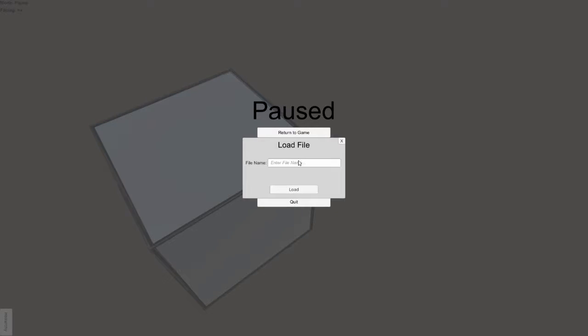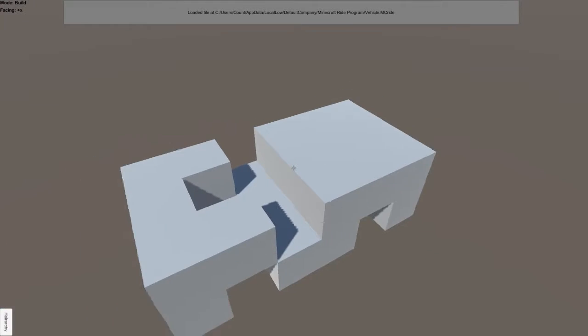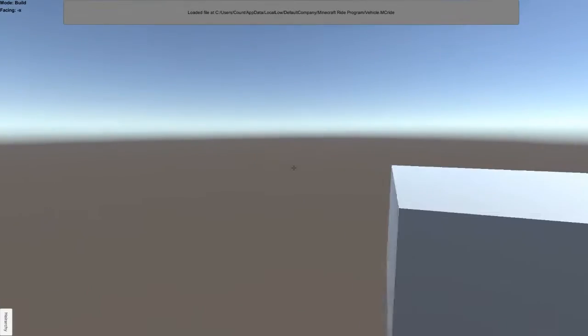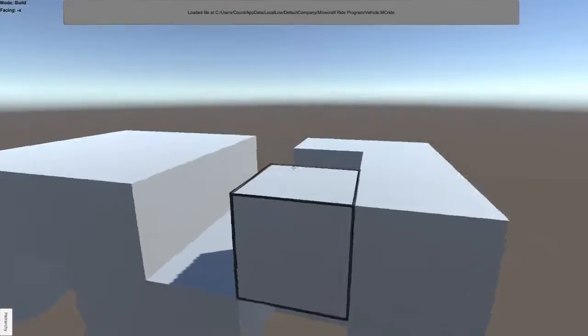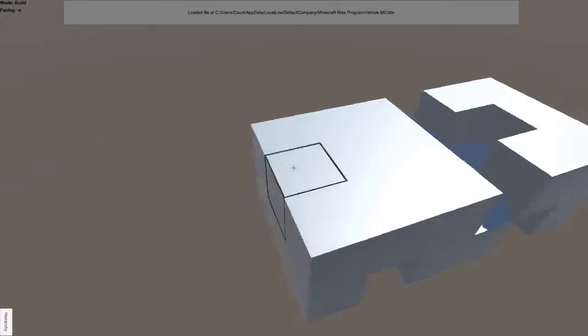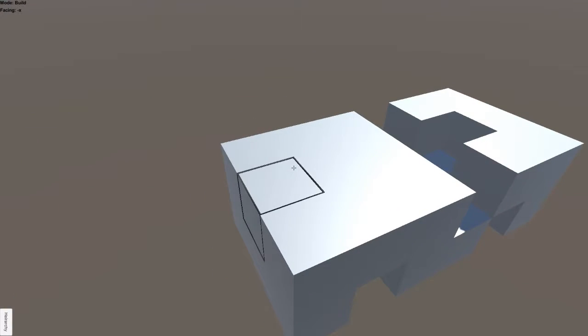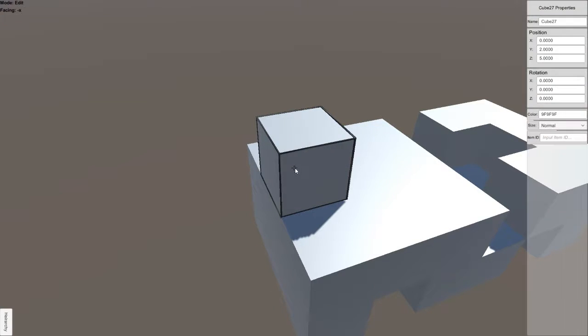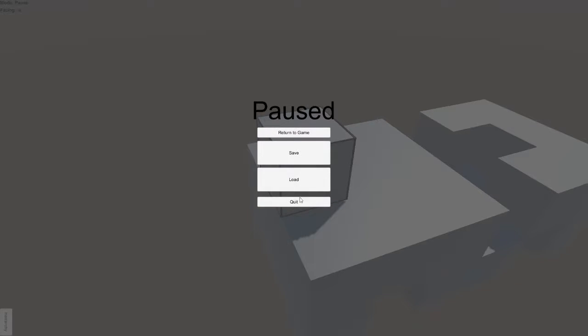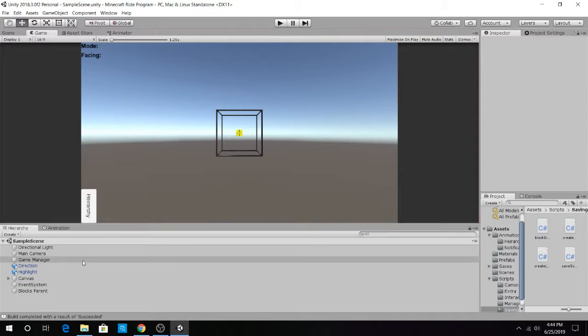However, I would like to load a file called vehicle load. Here we go. Very interesting. Now build, and then I could go to edit mode. Oh geez. That looks so weird. Okay, let me fix that.